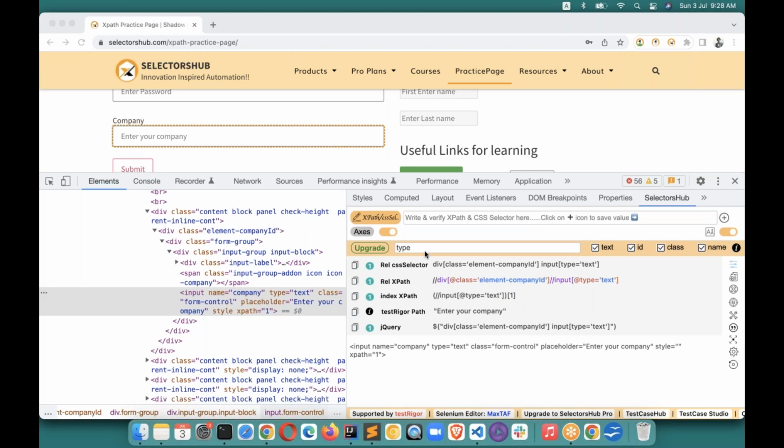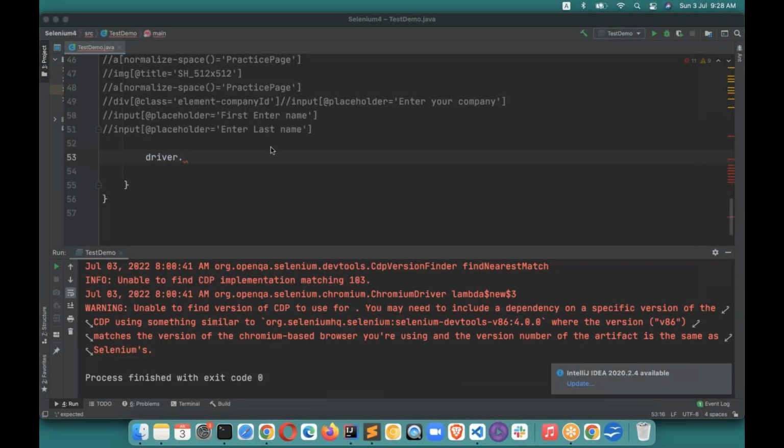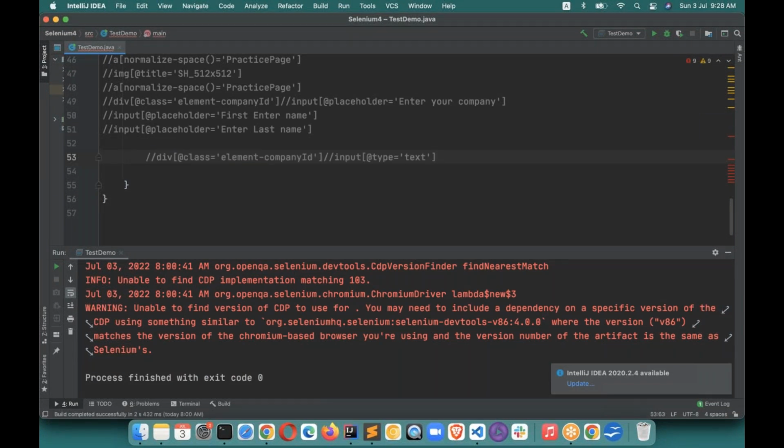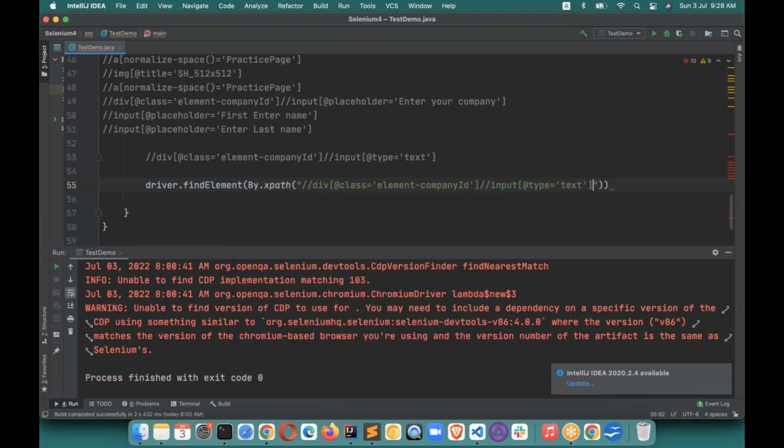Got it? Now, we can copy this XPath, okay? I can copy this XPath, go back to my script and use this XPath. But we are not going to paste this XPath like this. We are going to write this driver dot find element, then by dot XPath, paste this value.